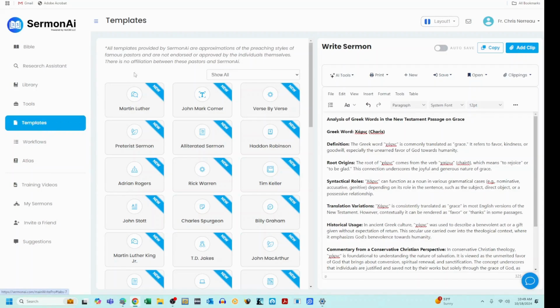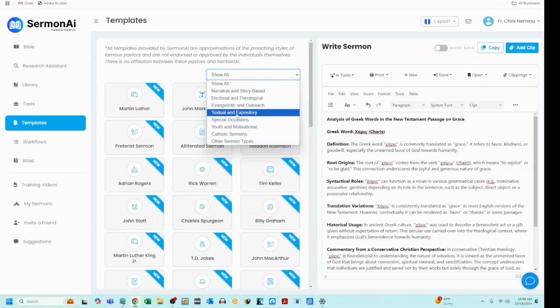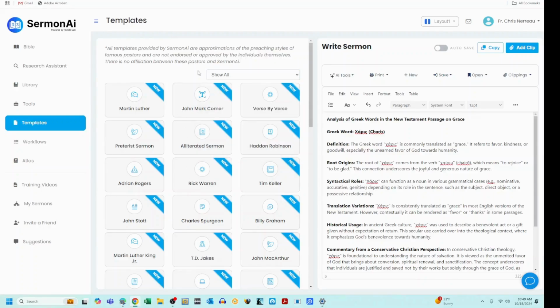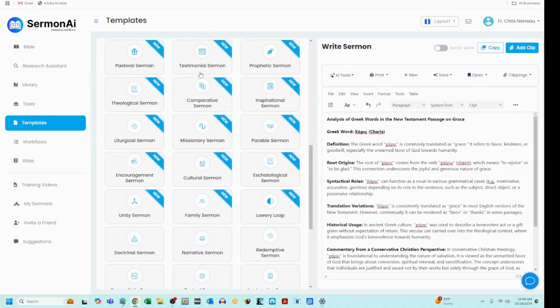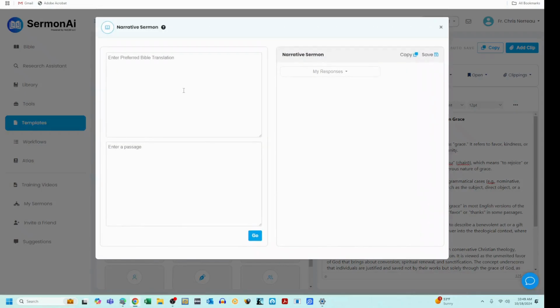So we've hired a professional firm to design professional sermon templates for you. There's lots of different kinds, and they're all sorted here by the type. So you can just pick whatever type you want to limit this. But you'll see all the different types of sermons that we can put together for you. And they're as simple as, for example, if I wanted to do a narrative sermon, and I wanted to do it with an NIV Bible translation, and I wanted the passage to be Mark 3:1-3, and I hit go.